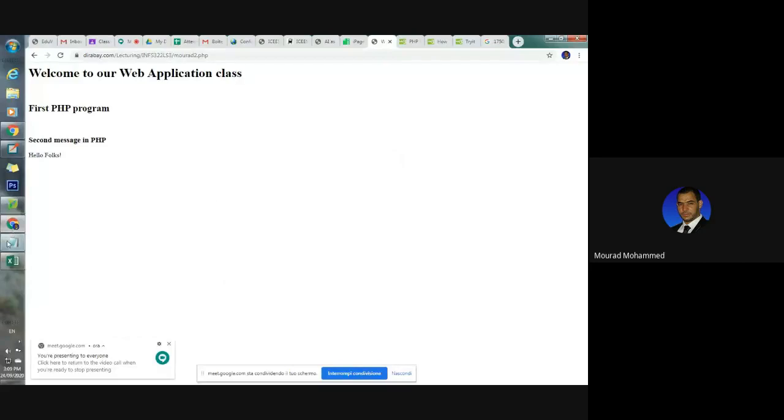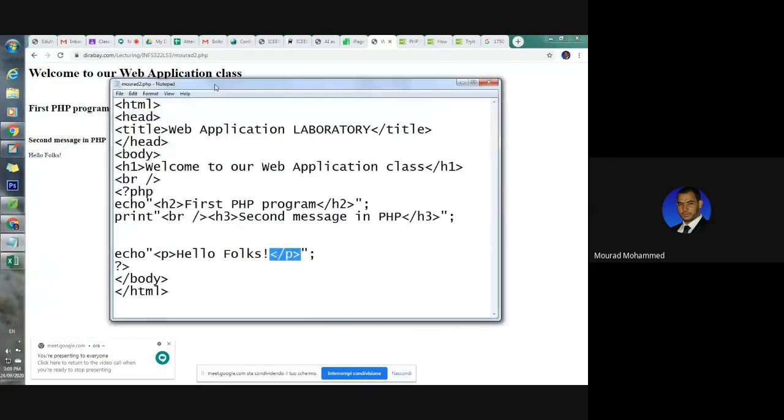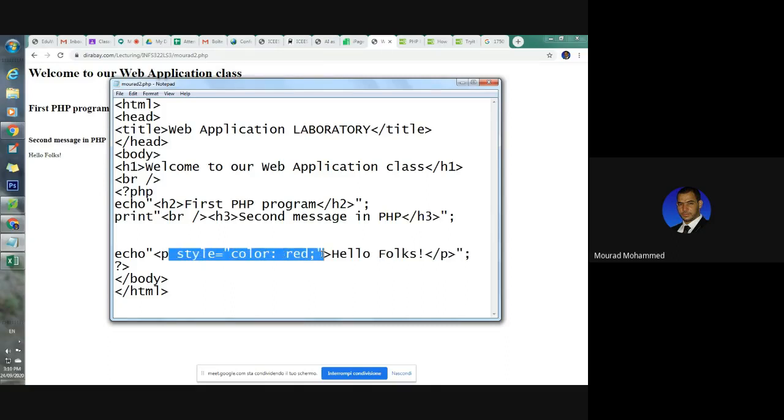So I'm going to make the modification to make the color of this text red. Inside this P, I'm going to add some attributes, mainly the style. In between double quotations, I'm going to say color, colon, red, semicolon. I added this to the P. I'm going to file save, only save.